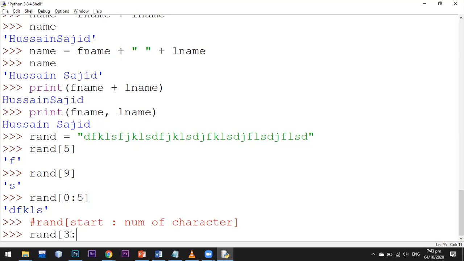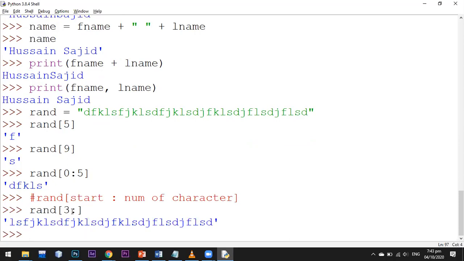So I don't know the end position, so I will place it empty. You can see it skipped the first 2 characters. It started after 3, and 3 means the fourth character. Like I just told you, the indexing starts from 0, so 3 means the fourth character until the end. If you don't know the end, just place it empty, it will go till the end.